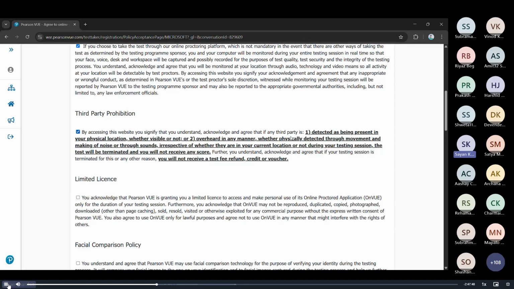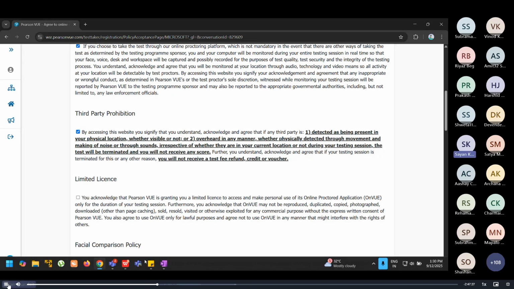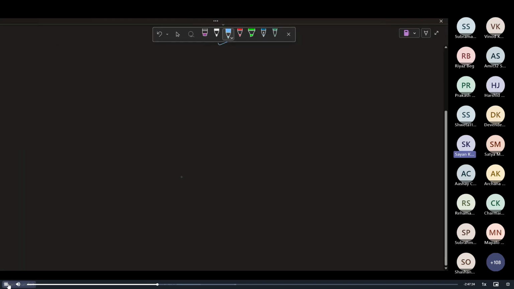For example, if any third party is detected as being present, whether visible or not, even if they are overheard, okay, or any other situation happens where the proctor might think there is someone else in the room with you, the examination will be cancelled right away and you will not receive any refund. Now, this is a bit difficult to deal with. Therefore, I will always recommend you to appear for the examination in a completely empty room. Always make sure the room is completely empty and it should not have any external noise coming inside of it.